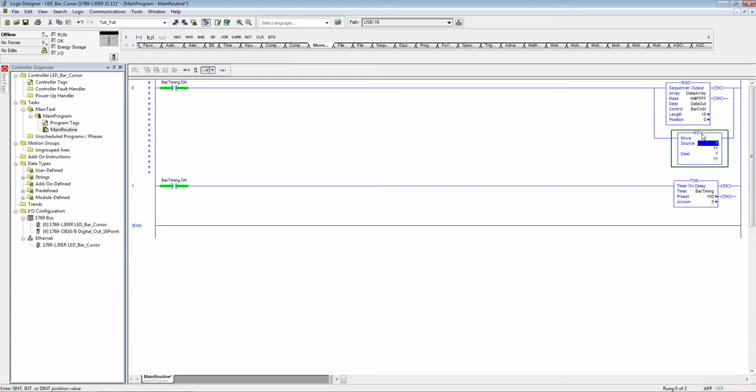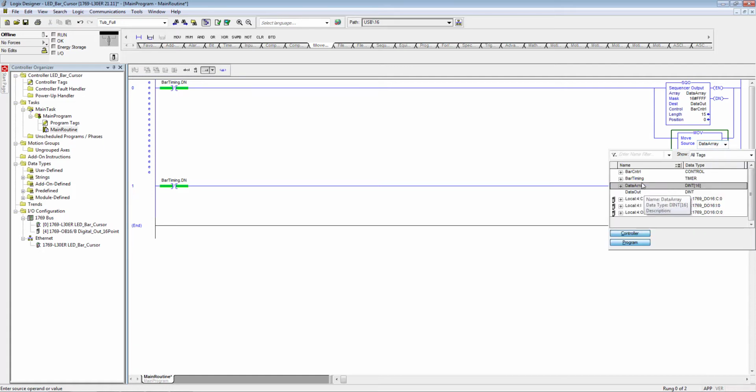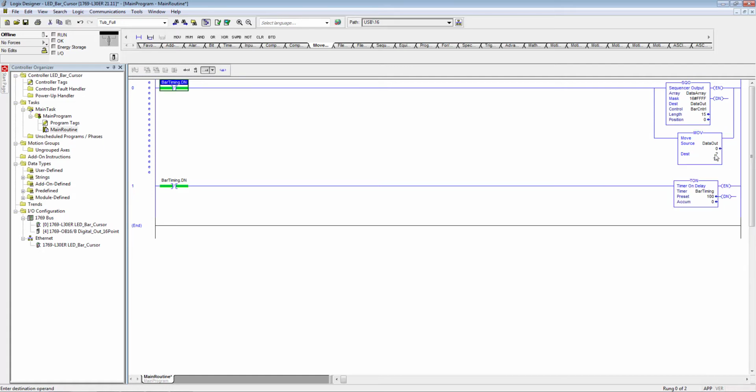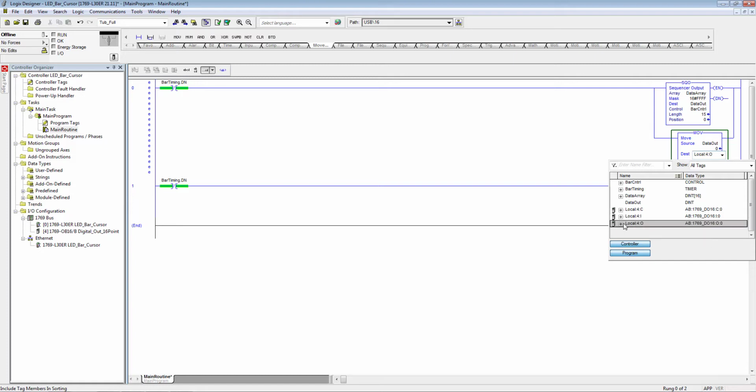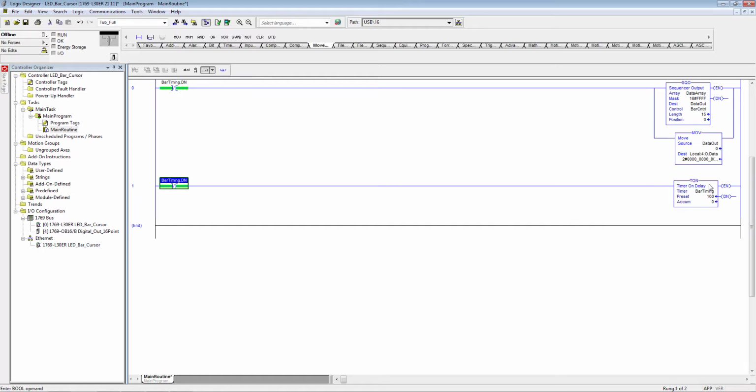Move this data out to the port, which is our digital output module, which is connected to slot 4. So we have chosen that. Okay, so we are done with it. So let's see, is there any error? Yeah, there is no error.